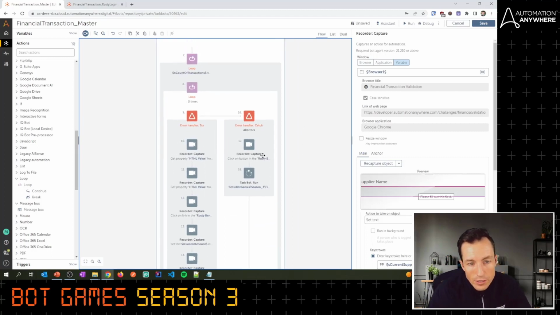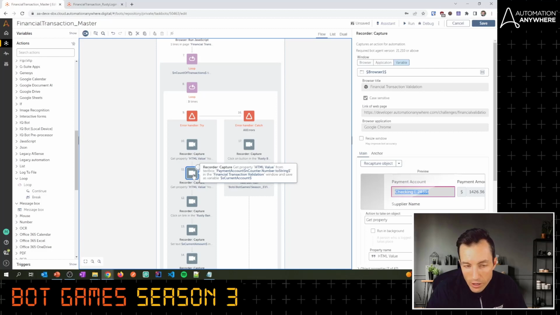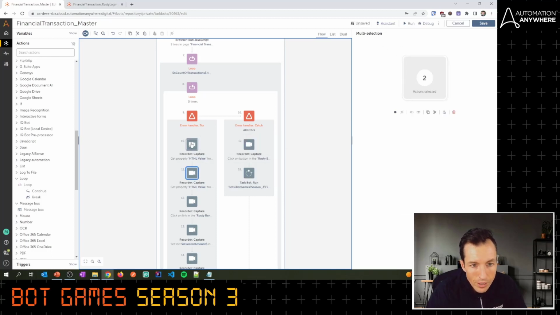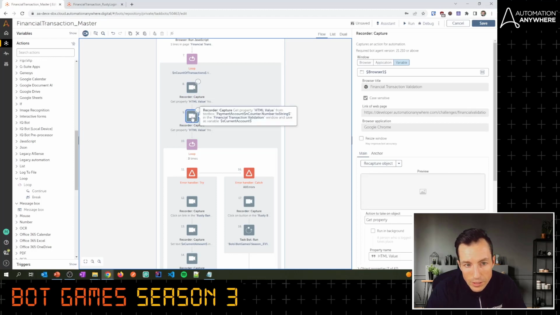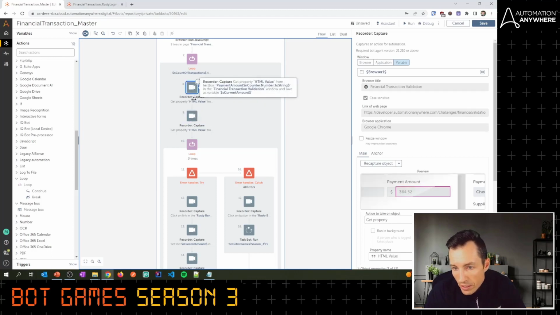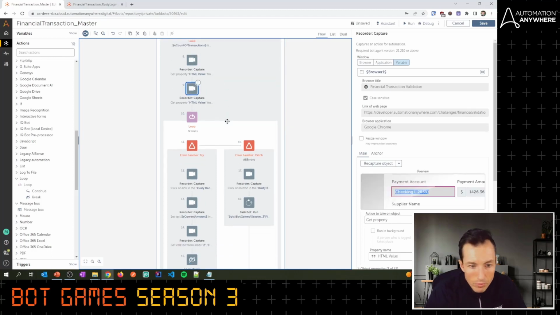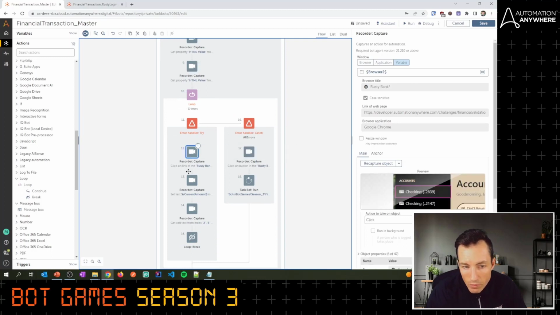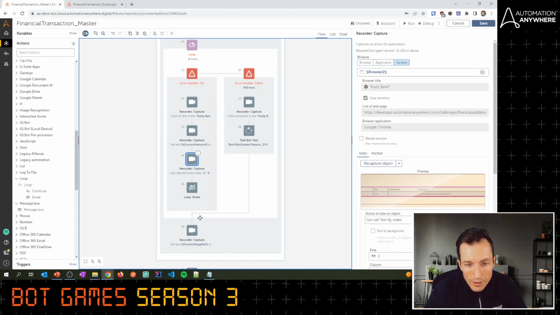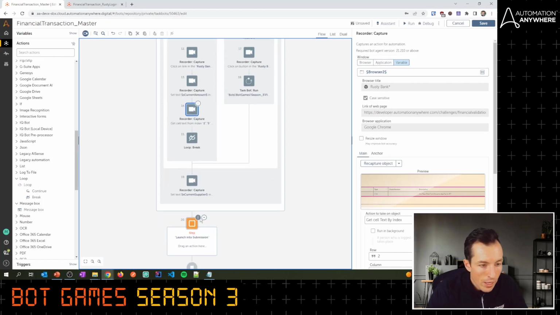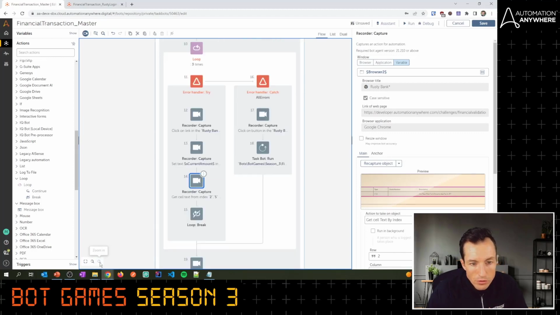The other thing I don't necessarily need in my loop are these two actions where I'm grabbing stuff from the challenge page itself. I'm actually going to move those up outside of the loop because I only need to do this once, right? I'm going to grab the payment amount. I'm going to grab the account number one time. The only stuff that I want to keep inside of my loop is the stuff that I'm doing inside of Rusty Bank.